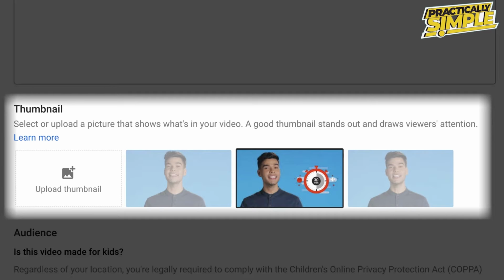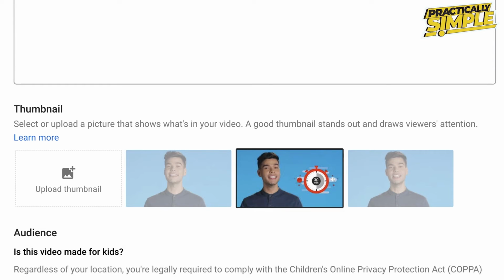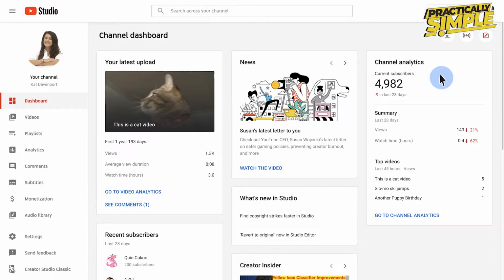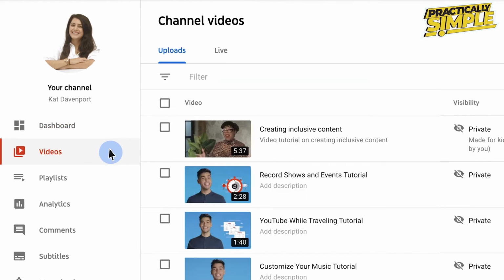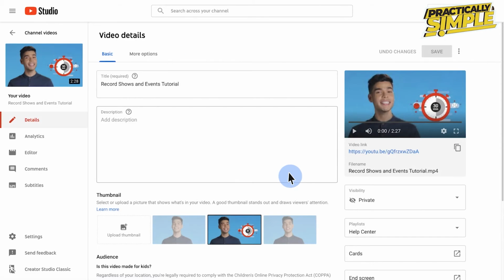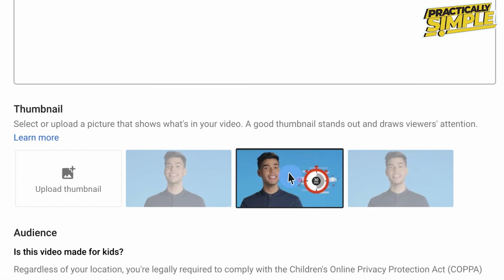To add a custom thumbnail to a video you uploaded previously, go to YouTube Studio Beta. From the side panel, select Videos. Select a video by clicking on its title or thumbnail. Under Thumbnail, select the thumbnail option you want. If you choose Custom Thumbnail, you will be asked to choose an image.